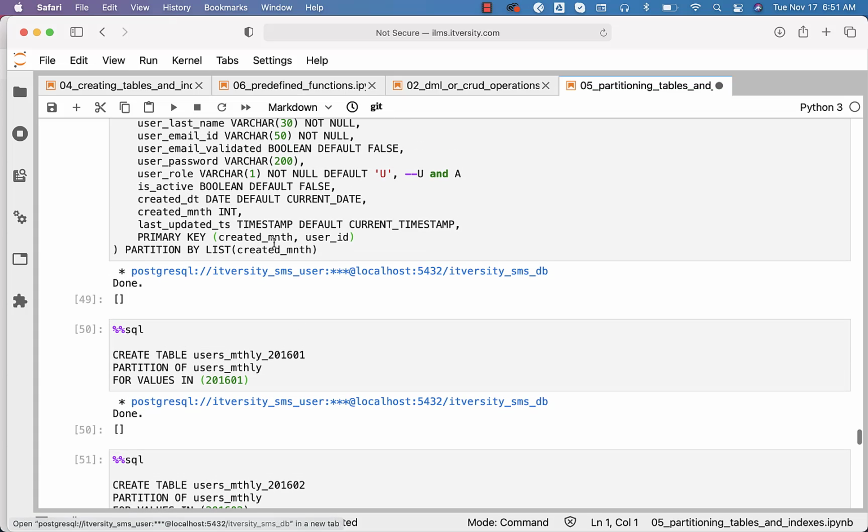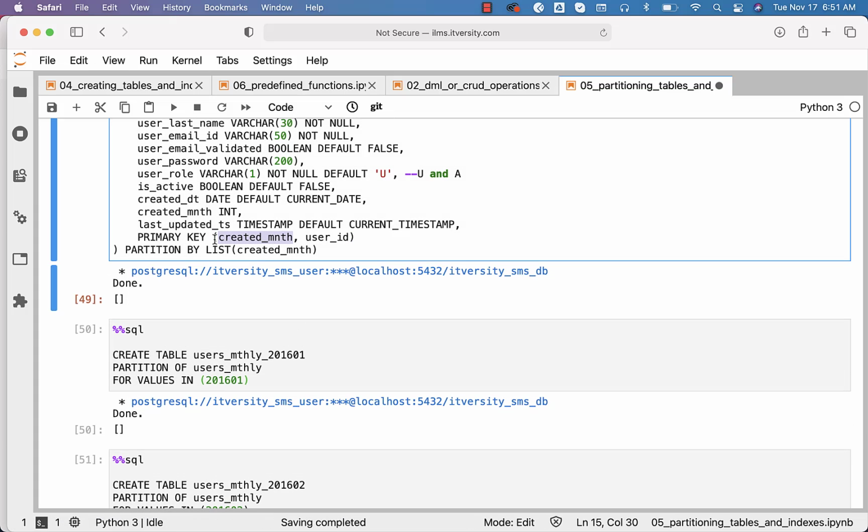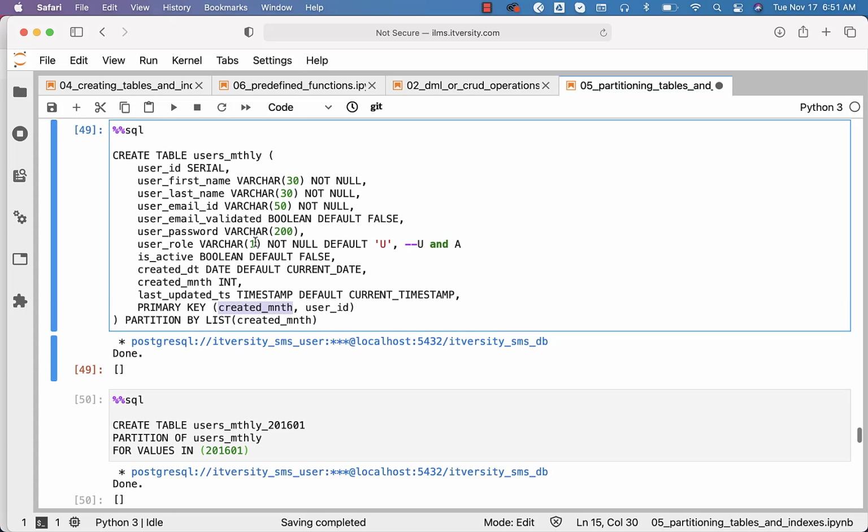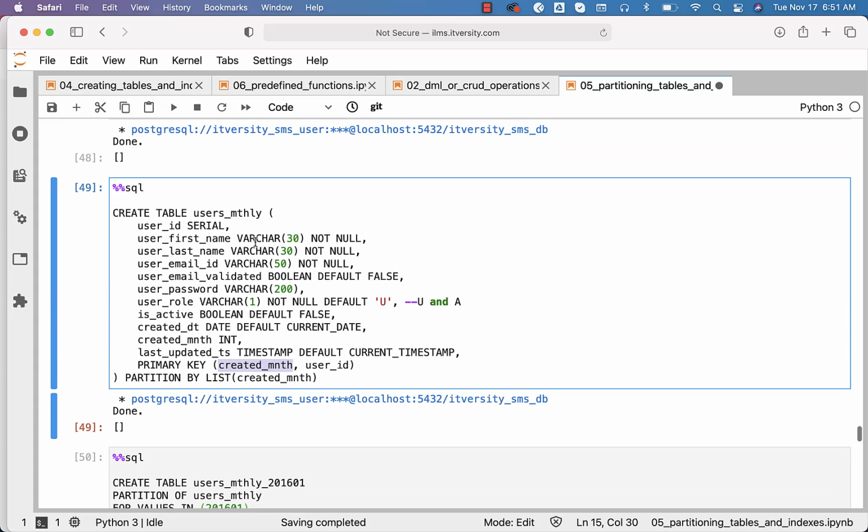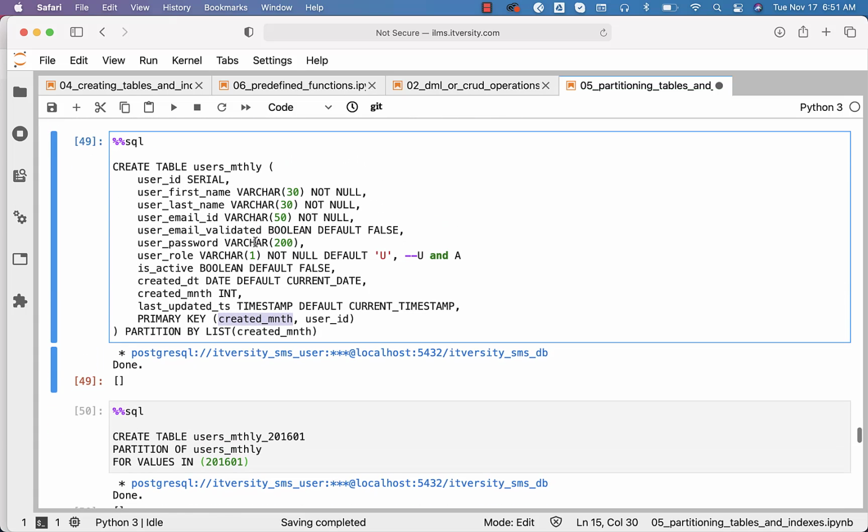Also you can see that created_month is part of the primary key, because when we try to partition a table with a primary key, the partition key has to be a prime attribute, which means it has to be part of the primary key. That's why created_month is included as part of the primary key. This is how you can create the monthly partitioned table using the list partition strategy.